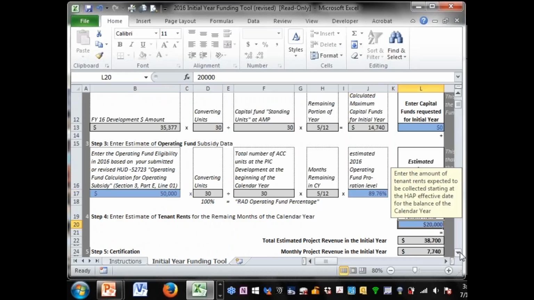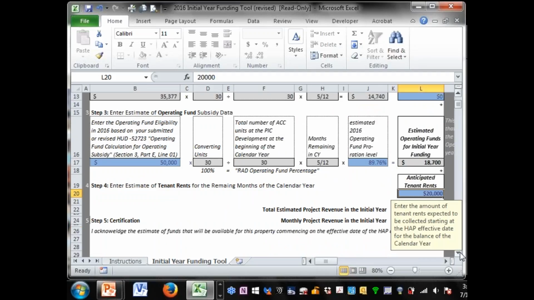If you entered in 0 there, we wouldn't care. But if you said, how is my project going to survive, and you entered 0, we'd say, well, don't forget about tenant rents, assuming it's still an occupied property.